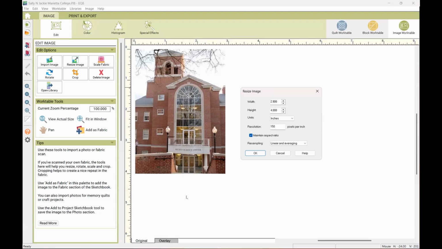To be sure that I just have the building, because I'm sure that picture had a whole sidewalk in front and then the sky or the trees, and that kind of thing. It was taken from more of a distance. So I cropped it, and then I resized it. And then if I need to, I can crop it.